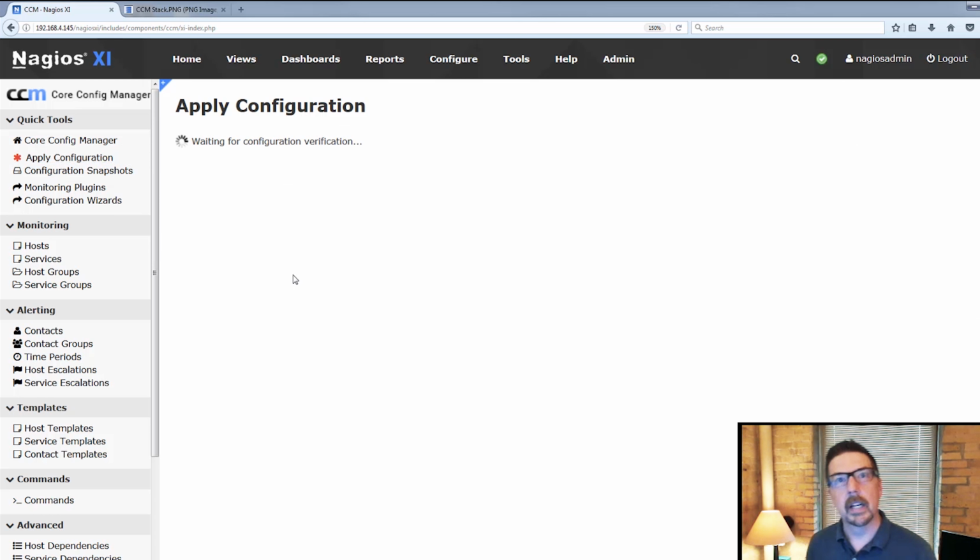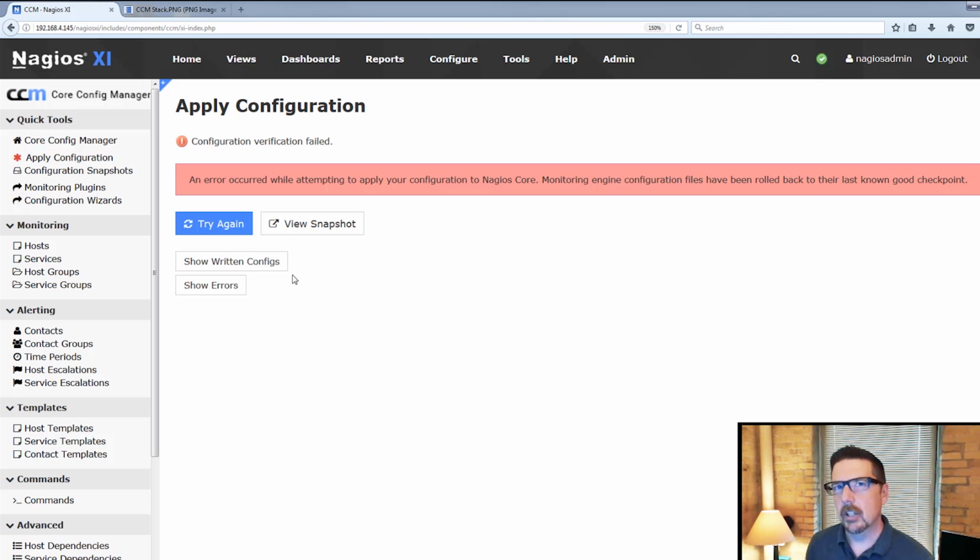Now this is going to fail. We're going to get a red error message, and that's actually useful. So what we did was we stopped Core, we wrote new configs, including one that was not going to work, and then we attempted to restart Core. So here's the benefit. Monitoring engine configuration files have been rolled back to their last known good checkpoint. So we're still monitoring. We haven't let that bad configuration slow us down. It's great because if you were to make a change on the command line and have an error in there, it may be harder to track down.